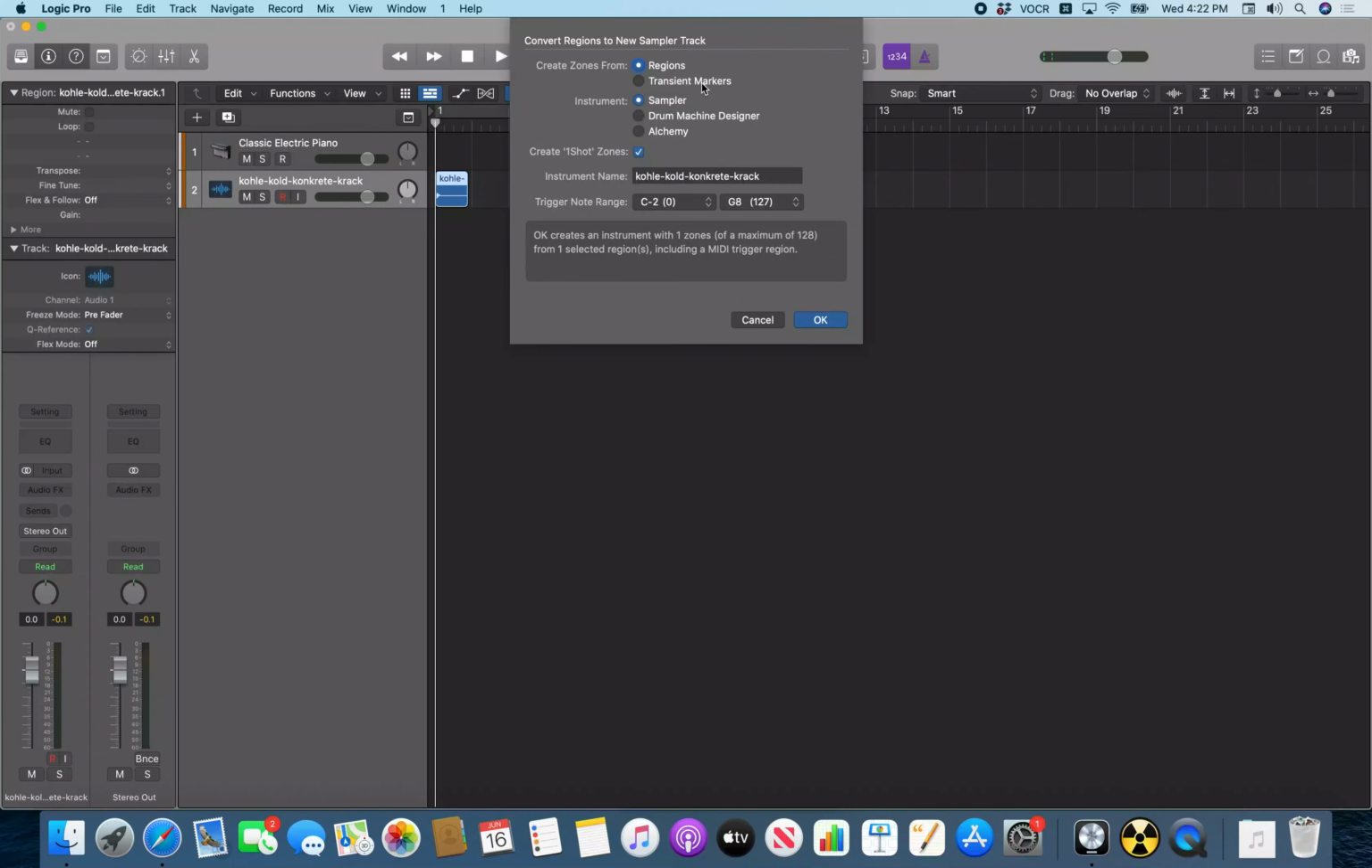In this instance, where we are working with a single one-shot instrument, a kick, a snare, a clap, whatever, we're going to leave it on region. Instrument. Sampler. Selected. Radio button 1 of 3. So you have the option here to select the sampler, which is what's selected by default. Drum machine designer, radio button 2 of 3. You can use drum machine designer. Alchemy, radio button 3 of 3. Or Alchemy. Create one-shot zones.